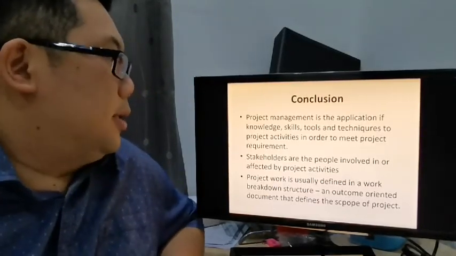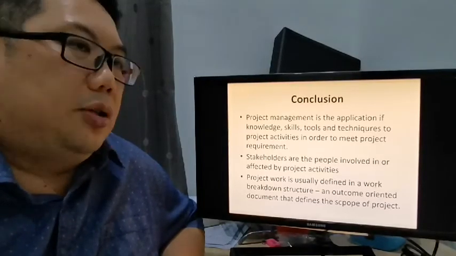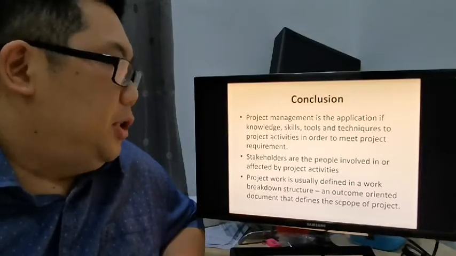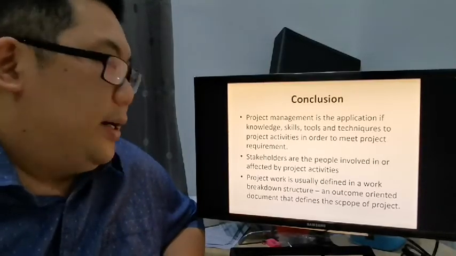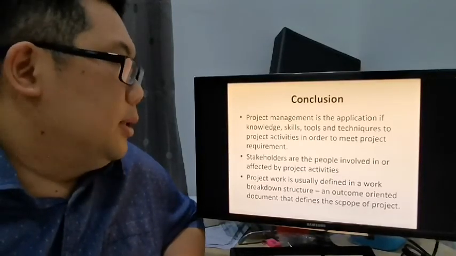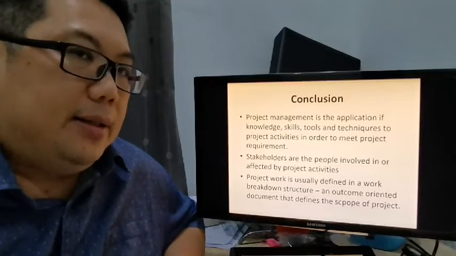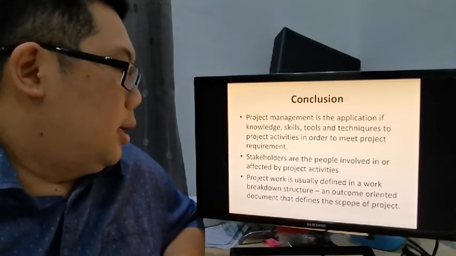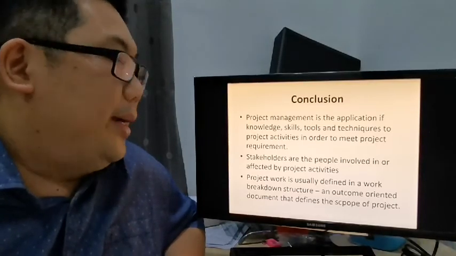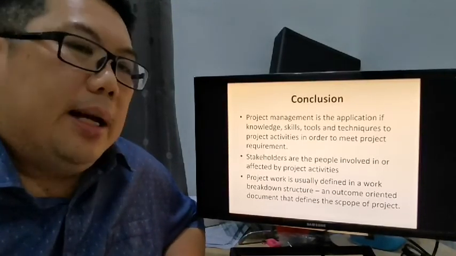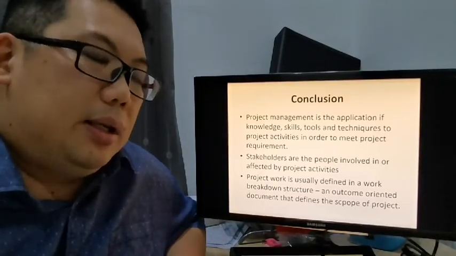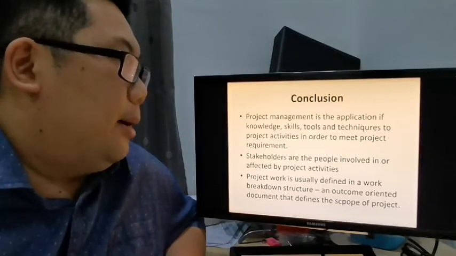So, in conclusion, project management is the application of knowledge, skills, tools, and techniques to project activities to meet the project requirements. Stakeholders are the important people involved in and affected by these activities. The project work is usually defined in the work breakdown structure, to identify all the deliverables at a detailed level during the planning stage.